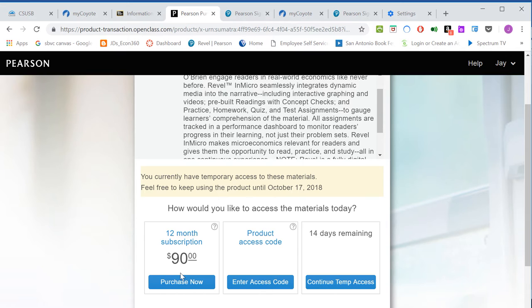I highly recommend that you go ahead and pay this. When you come in, it's going to remind you that you only have so many days remaining. I just created this account to show you, but many of you only have a few days left. If you go to the bookstore, you can purchase an access code, and then you enter the access code. Otherwise, go ahead and pay the $90 so that you can continue working in the Pearson REVEL system.